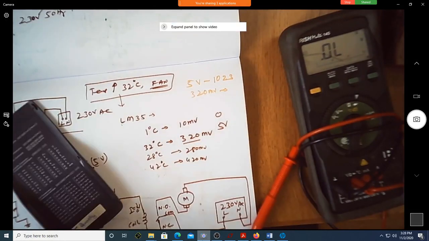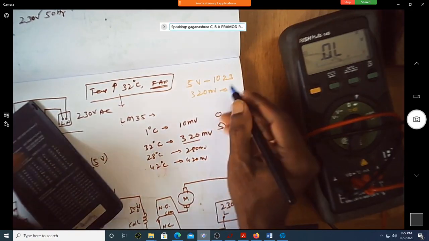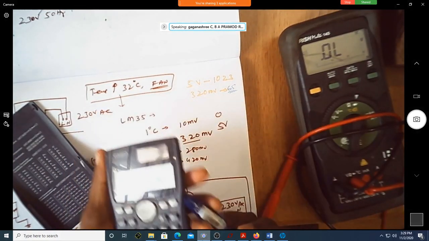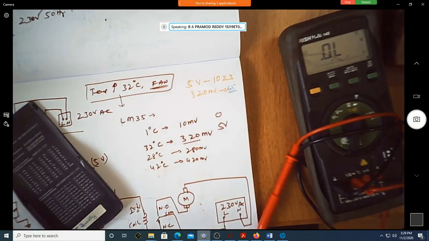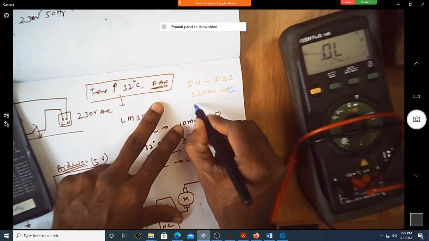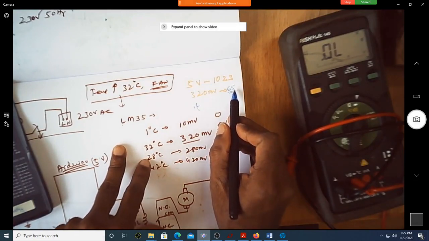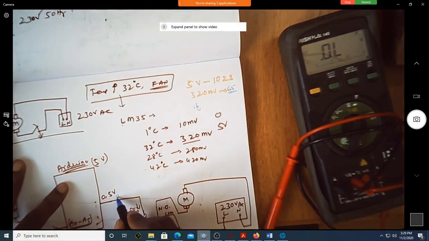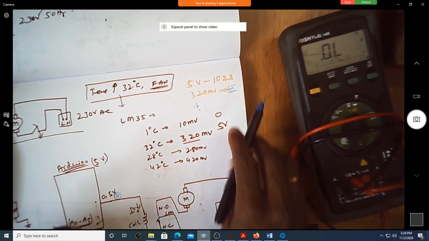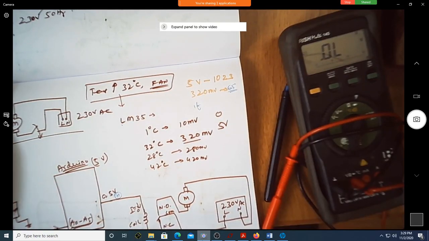0.32 into 1023 is 65.42. You can't put 65.42, so you make it 65, 64, or 66. So in your program, write if the read value is more than 65, then you put a high here. Then this will go to close, the current will flow, this will get connected, and then the motor starts running. Correct?